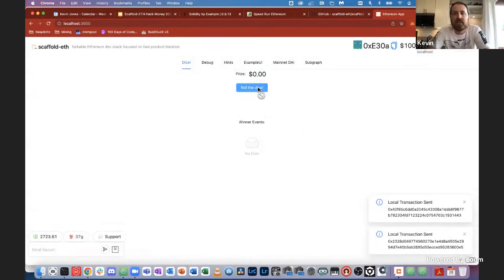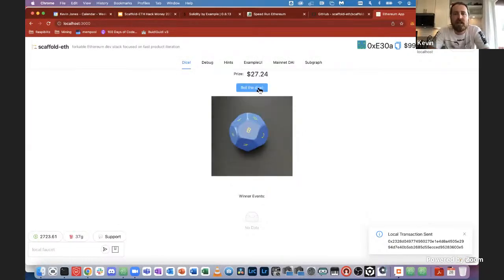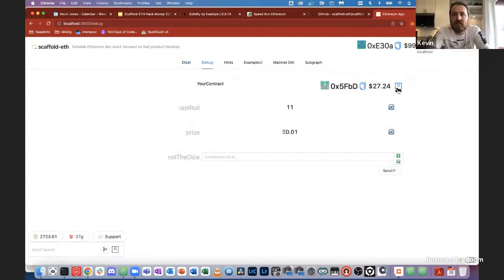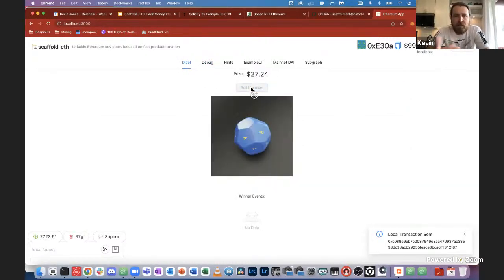And I can roll the dice and boom, it's going to roll the dice and tell me that I didn't win. So now the contract should have some money. It's got $27.24. So every time I roll the dice, it's basically telling me that I lost $27.24. I rolled an 11 and the prize is 0.001 ETH. So I could literally just sit here and different people could play. And as they're playing, we're adding more value to the contract. And then whoever wins is going to get paid out there. So I can literally click this.